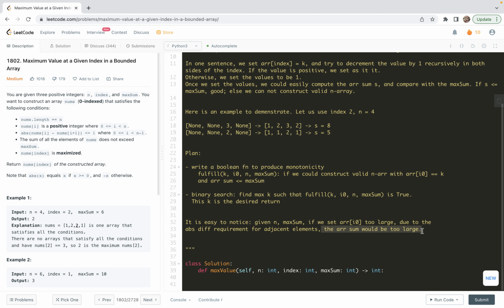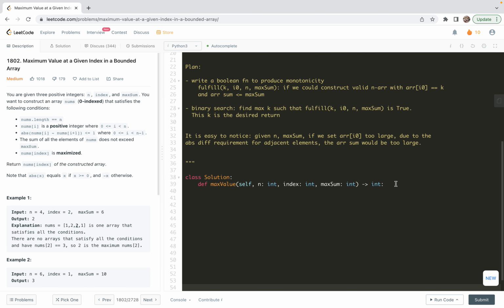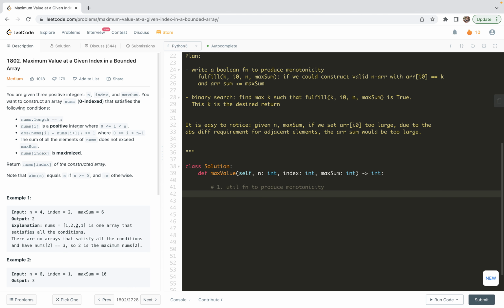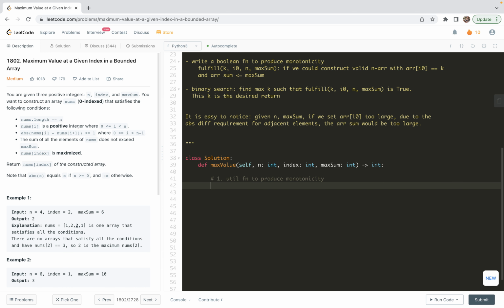Before we write the code, let me make one more comment. It's actually easy to notice that given n and the max sum, if we set this element too large, then due to the absolute difference requirement for adjacent elements, the array sum would be too large. It can actually exceed the maximum sum. That's why we want to find the largest possible k that still makes this fulfill function true. If we have already digested the above thought process, writing the code is sort of routine.